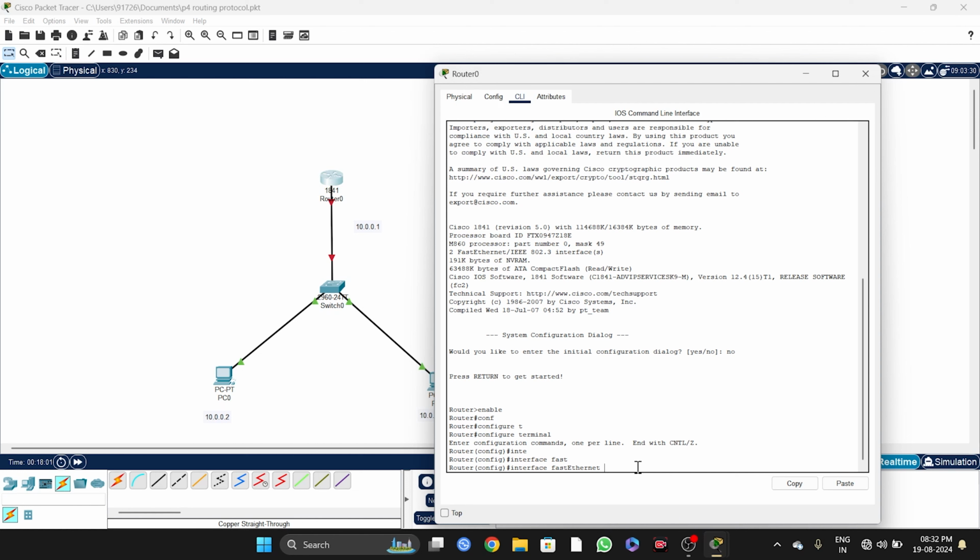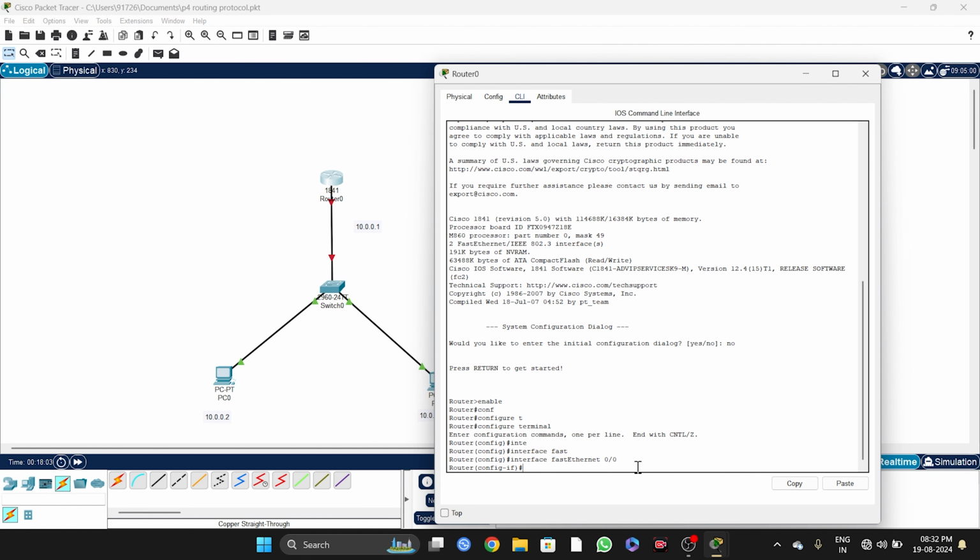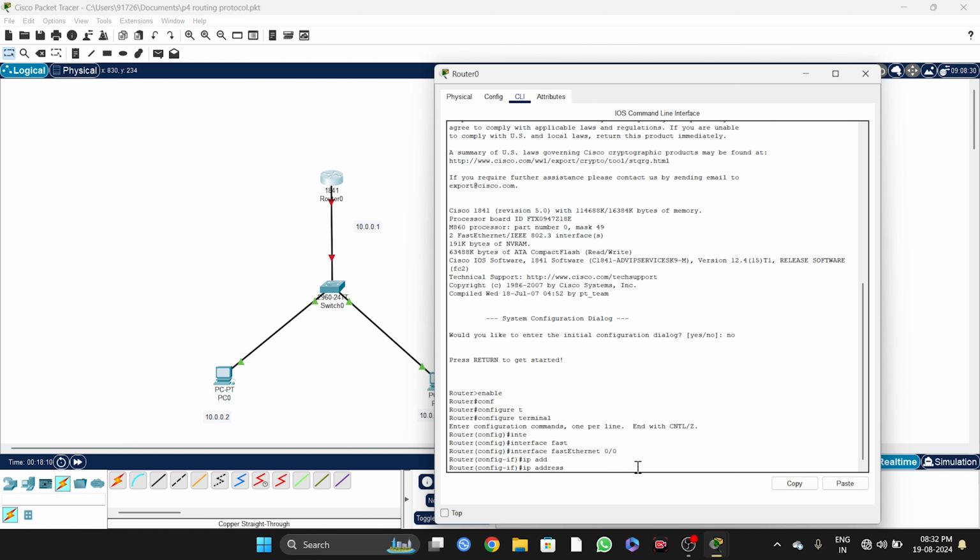You have to write 0/0. Then enter. You have to give an IP address. Then you have to write this IP address, so public IP address. Now you have to give the subnet mask for this public IP address. The subnet mask is 255.255.255.0.